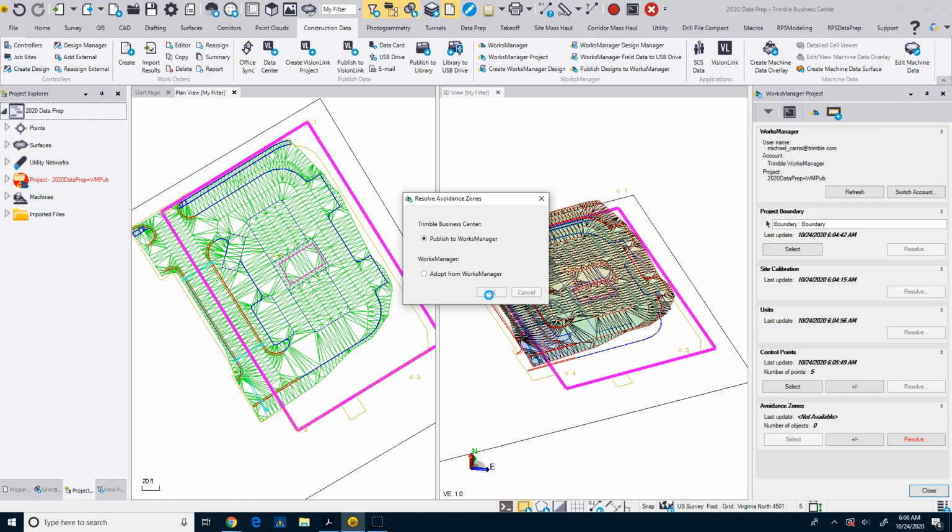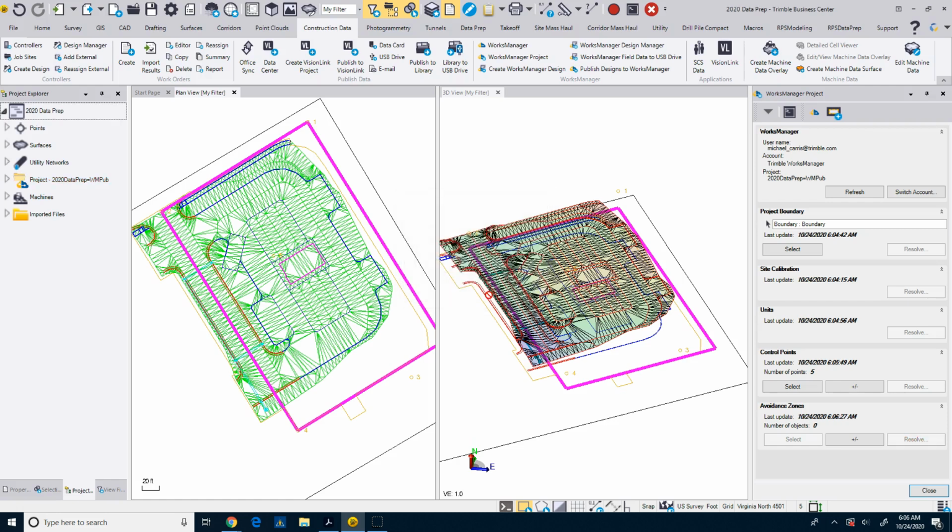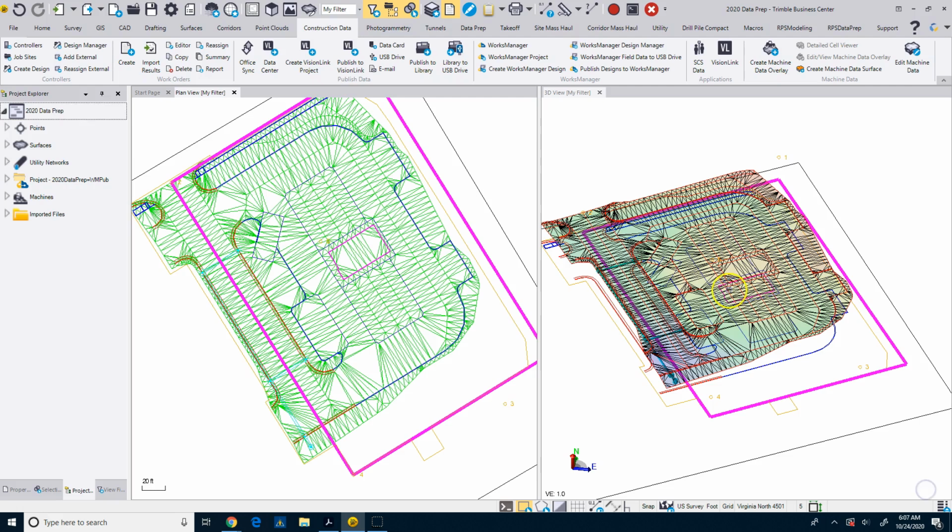But because we don't have any avoidance zones, the field crews will get notified that they're responsible for respecting the avoidance zones. They'll get that notification. But in this particular case, I didn't really create one. Now you can see that I've got a cleaned up project and design. Like I said, you don't have to worry about the avoidance zone if you don't want to. So I'm going to close that. Now I'm ready to create my design.